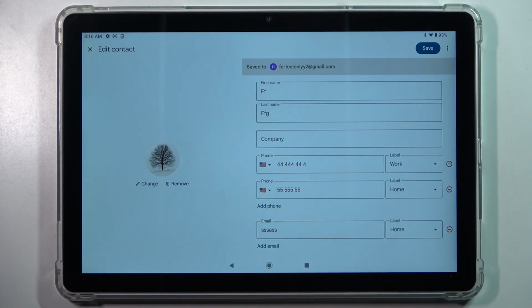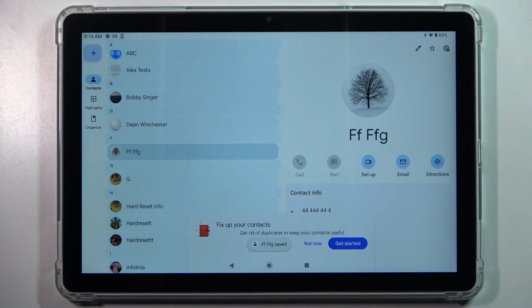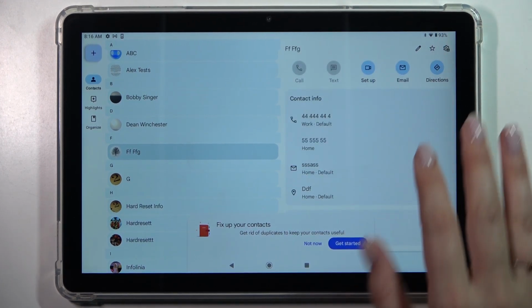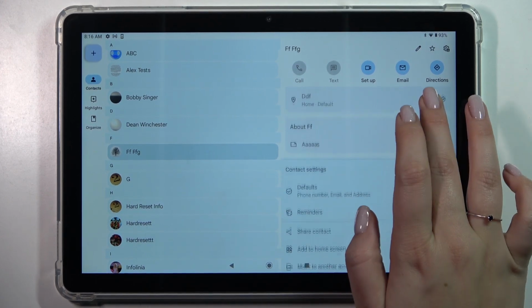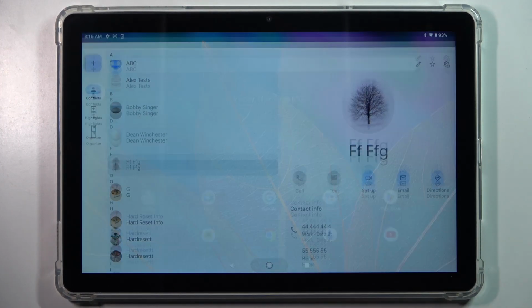As you can see, it will immediately appear right here. So if you're happy with your choice, tap on save in the right upper corner, and as you can see, this is how our contact will look. You will be able to see this photo on the contact list, and for example during all incoming calls from that specific number. Alright, so that will be all.